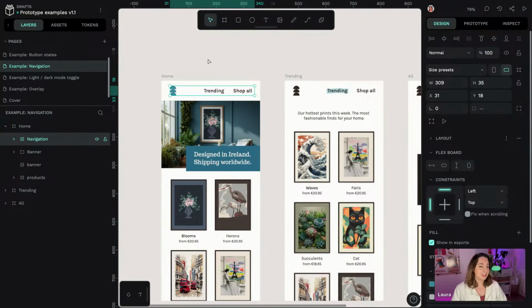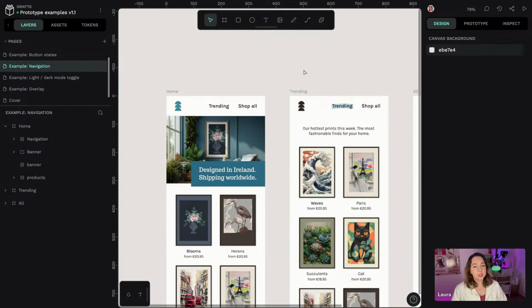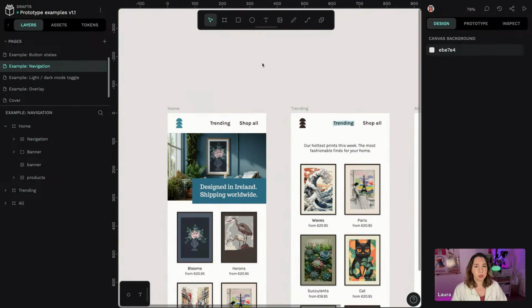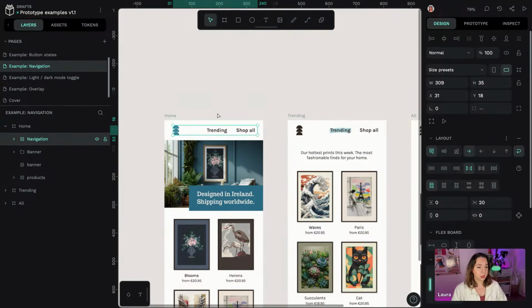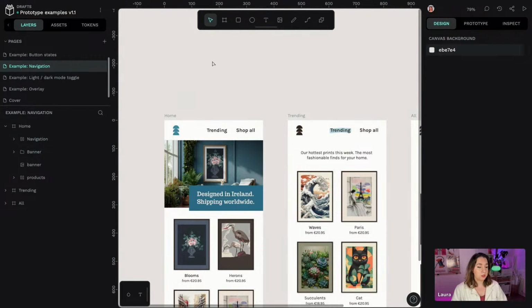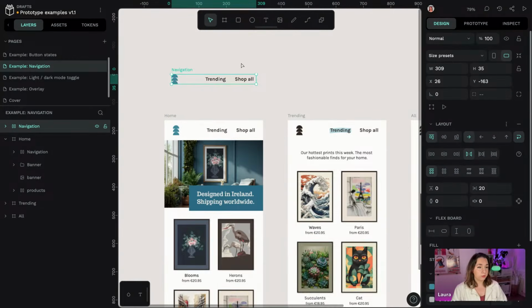So we have our navigation here. It's usually common practice to put your components on a different page because it makes everything a bit neater and tidier, but I might just make it on this current page for ease of use right now. So I want to create a navigation component. I have all the things I need in my component here, so I'm just going to copy that and paste it over here.